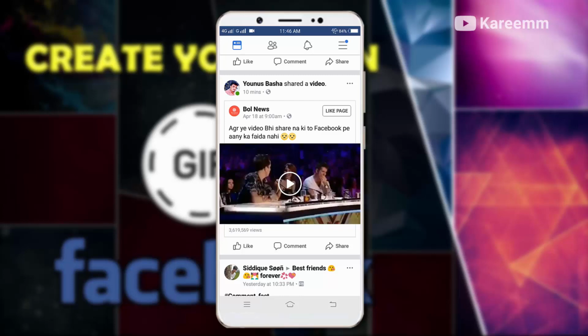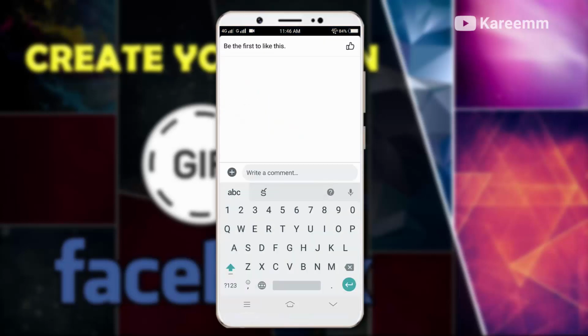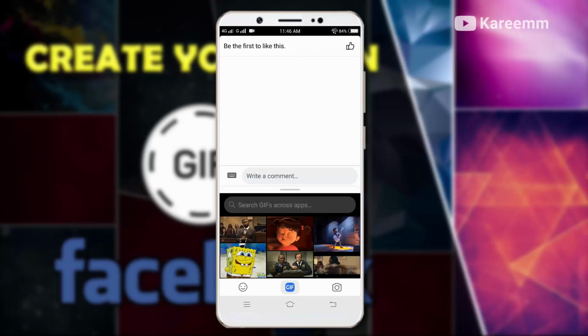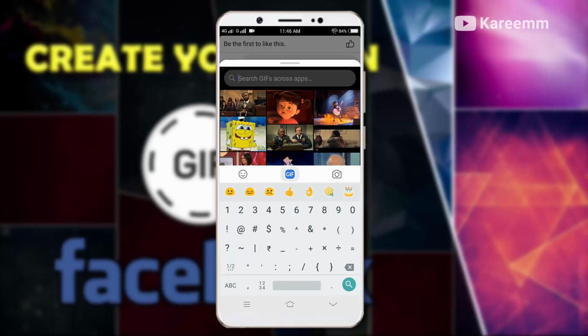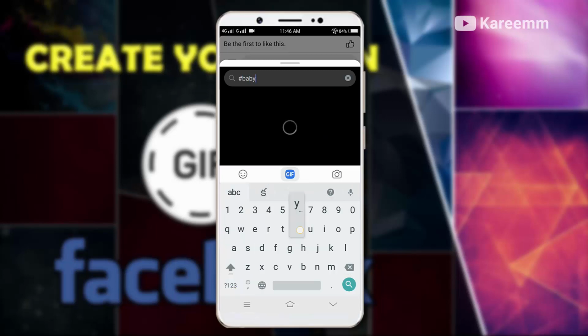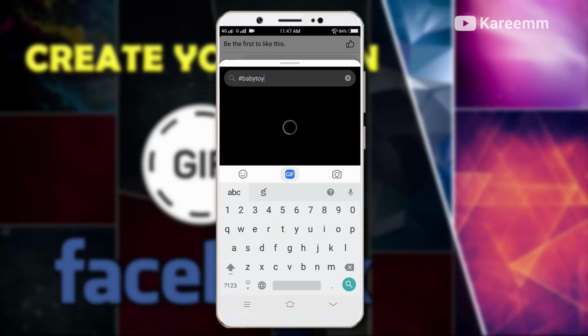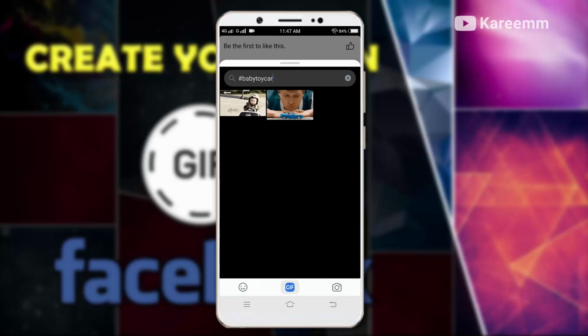Okay, now back to Facebook. Tap on the plus button and I will try to search for the baby name which was given recently. No, it's not coming. Okay, maybe it takes some time. I don't know how much time it will take to appear on the GIF servers.